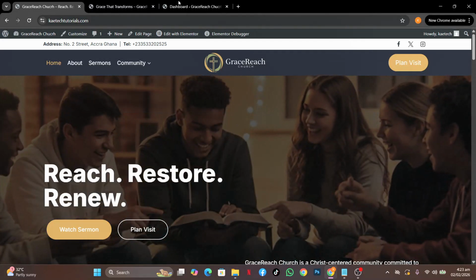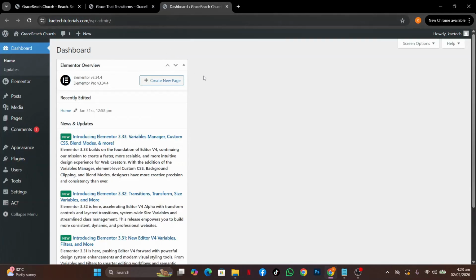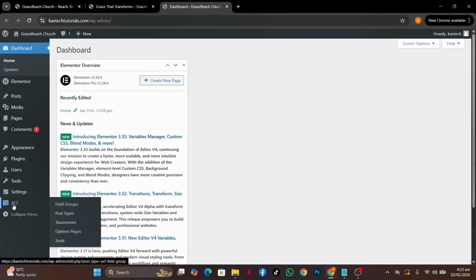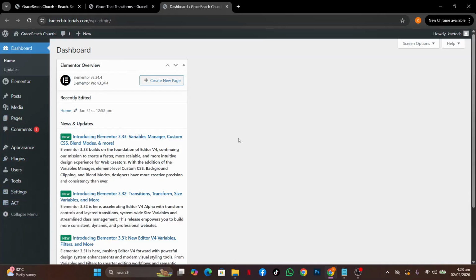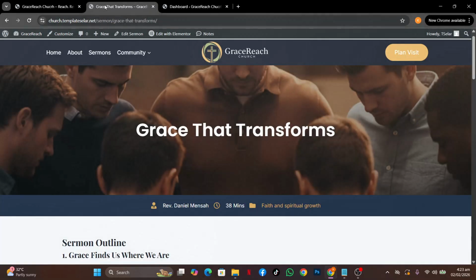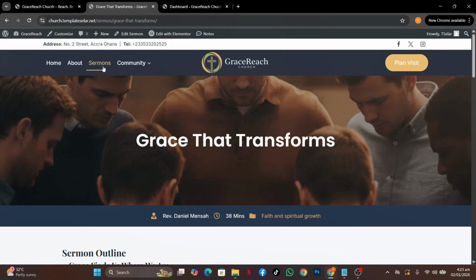Now we're going to go back to the back end of the website, and we've already installed the ACF plugin over here. So what we are going to do is create what we call a post type. Okay, so we're going to create two post types. Now if you see the main church over here, we have the sermon, and then we also have event over here. Okay, these are the two post types that we are going to create.